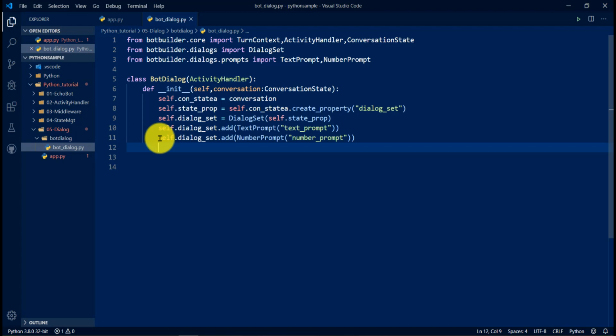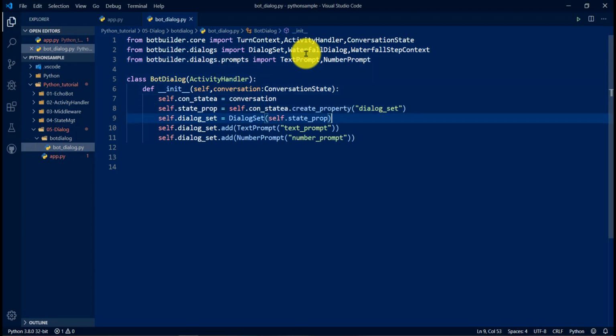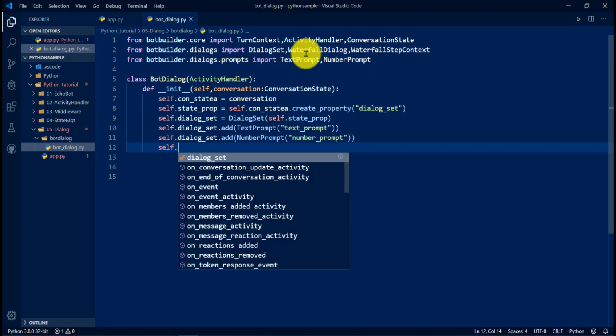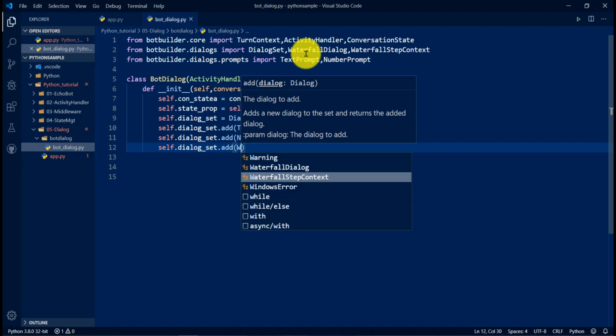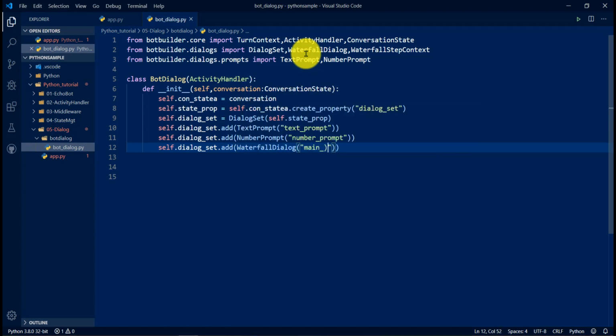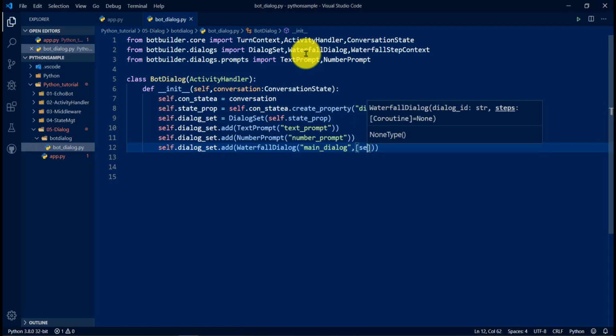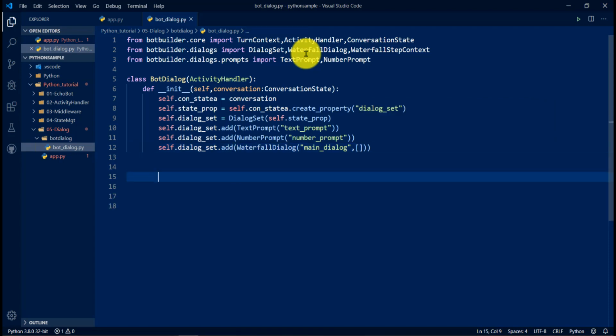The waterfall dialog is available in the dialogs namespace, so import WaterfallDialog and WaterfallStepContext. Then dialog set add waterfall dialog. Again an ID is required, and I'll just call it main dialog. In it we have to define the steps. First we'll write the functions so we can easily import them.